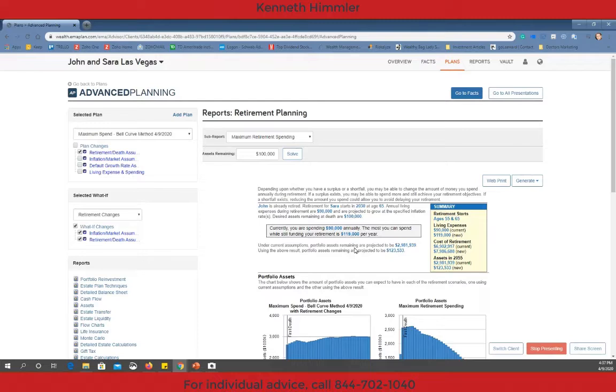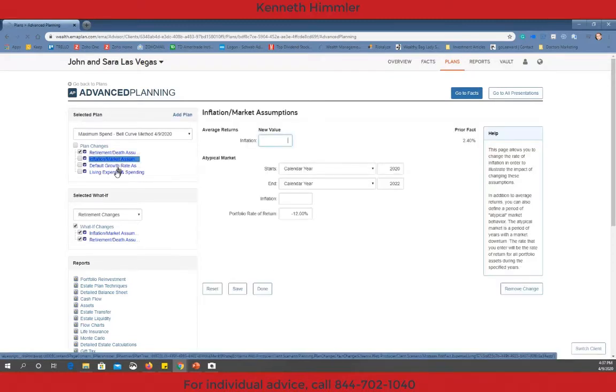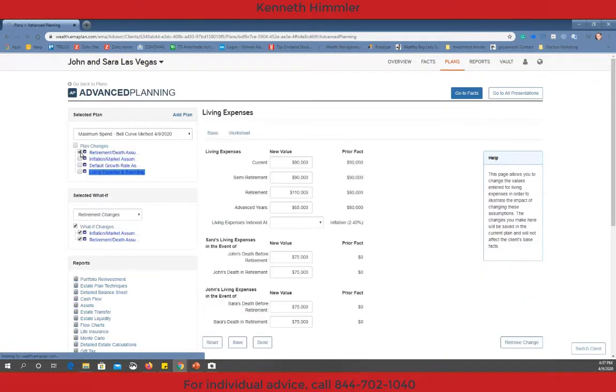But now we've assumed that after his death, she's only going to need $75,000 a year versus the $90,000 a year. So now she doesn't have to spend quite as much. So now she can spend up to $119,000. So now let's go in and we're going to make some assumptions with a market. And so now we know that we're at $119,000 if Johnny dies, but I'm going to take that off.